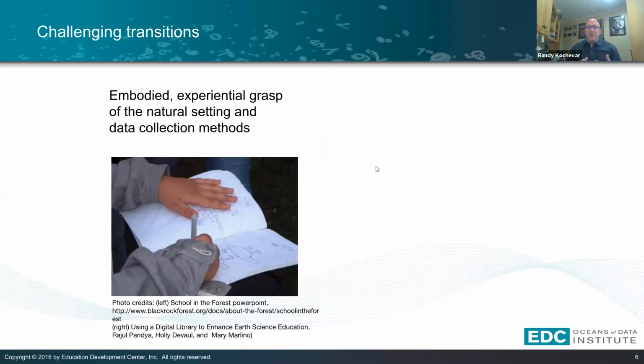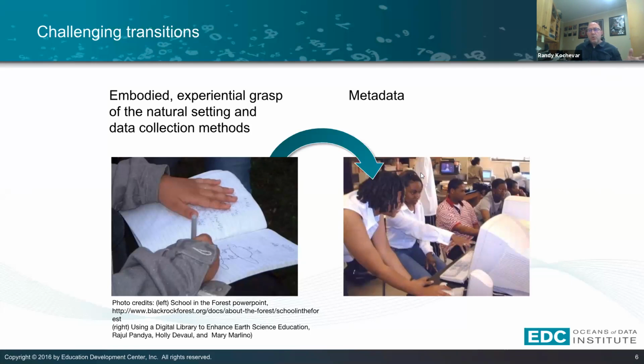Some of the transitions that we need to facilitate as educators when we're working with these complex, large, interactive, professionally collected data sets, compared to a more traditional setting where students are collecting their own data and then working with it, is that there is a really experiential grasp of the data. The student has an intimate understanding of the data because they collected it themselves. But when we're working with these large data sets, oftentimes the only way you can get access to that information is through examining the metadata.